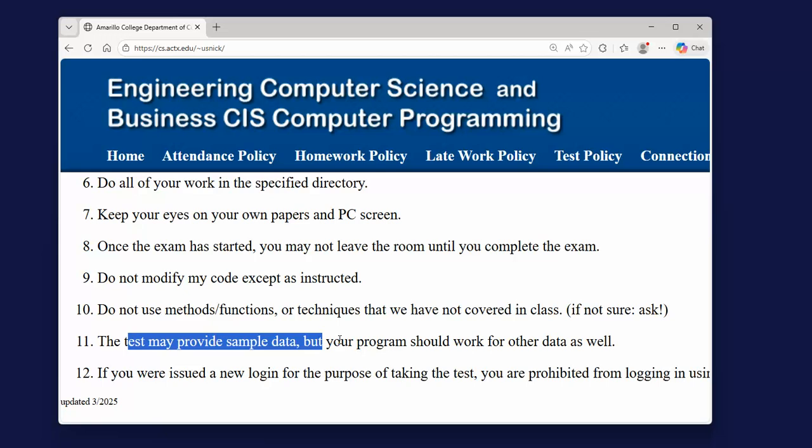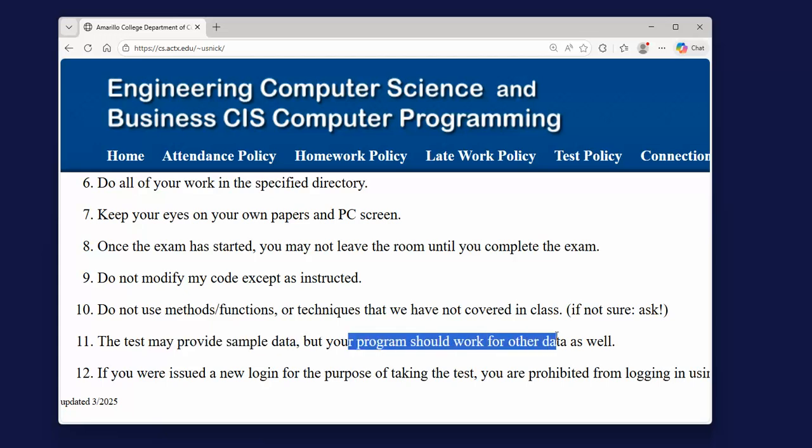So there's a number of different ways that we can get data to your program. And anyway, if the test does provide some sample data and some sample output, well, okay, that's all well and good, but your program should work for other data as well, which seems to be kind of common sense, but still I put it in there just for clarity. And oh yeah, here's one again. We've kind of hit on this just a minute ago.